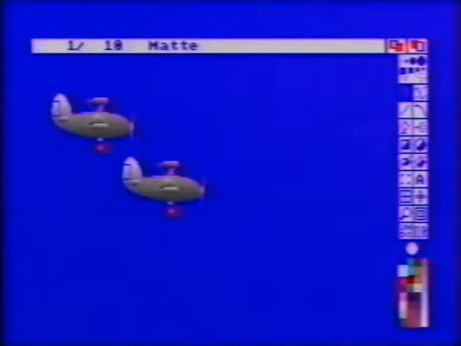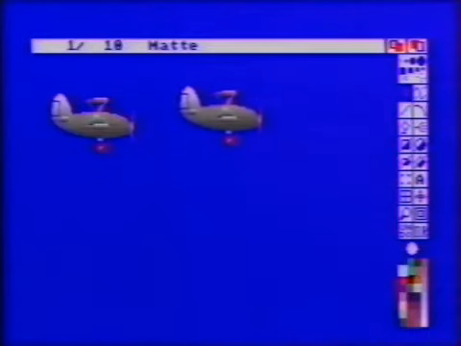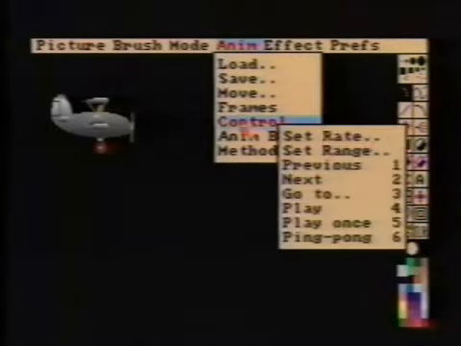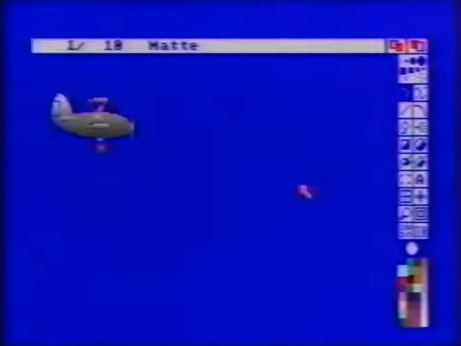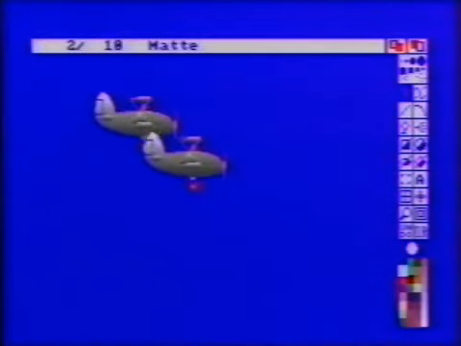The trick of animation is to paint slightly different pictures on successive frames. We need to move to the next frame. Choose Control, Next from the Anim menu to move to frame 2. Notice that the menu bar now displays 2/10. We'll stamp another airplane to the right of where the first one was. Now we have an airplane on frame 1 and frame 2.